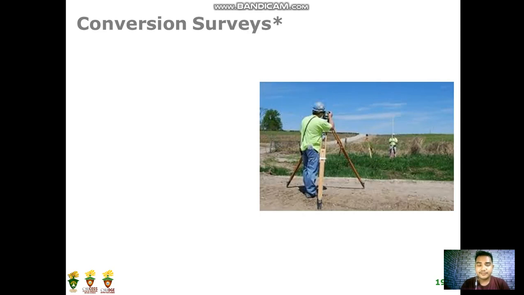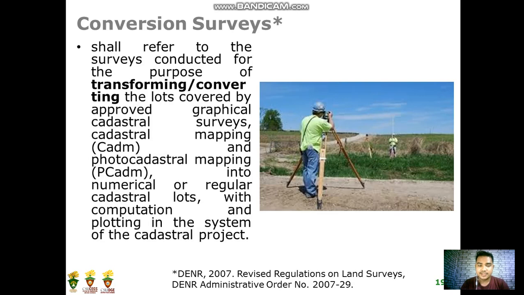So another type of isolated land surveys is conversion surveys. It shall refer to the surveys conducted for the purpose of transforming or converting the lots covered by approved graphical cadastral survey, cadastral mapping, and photocadastral mapping into numerical or regular cadastral lots with computation and plotting in the system of cadastral project. So the link word here is transforming or converting.